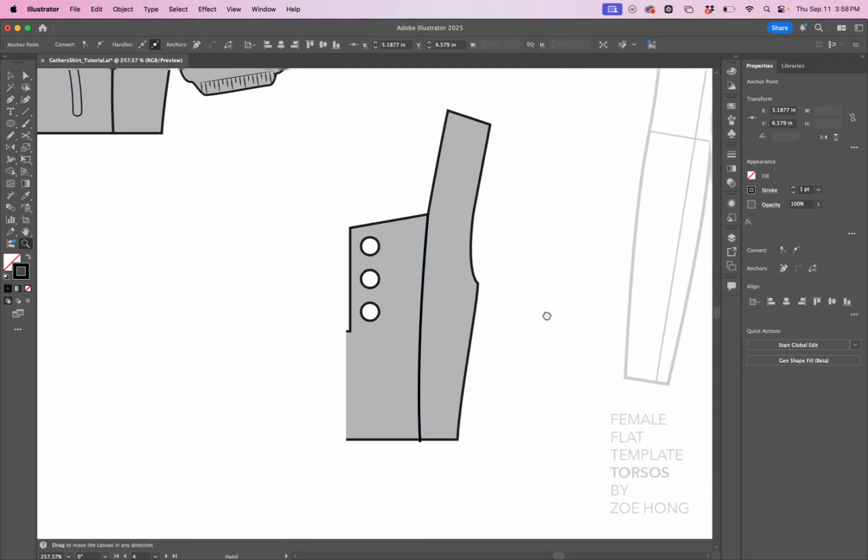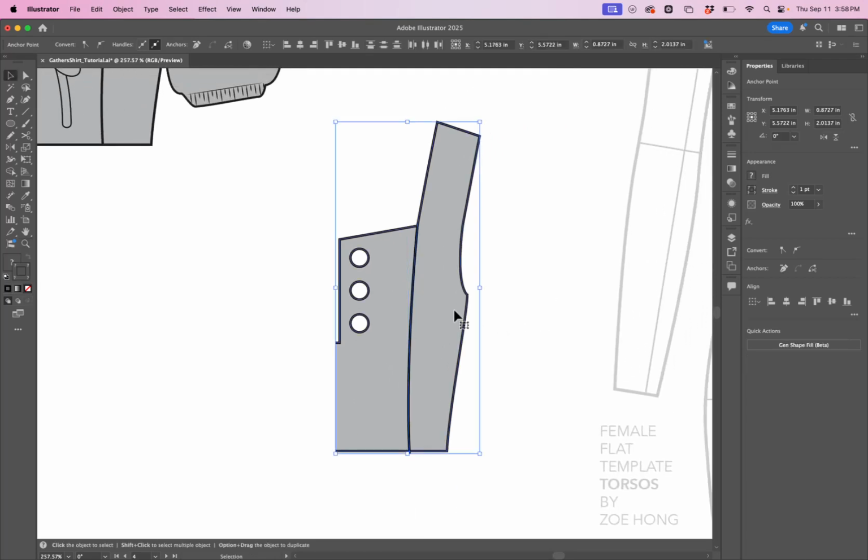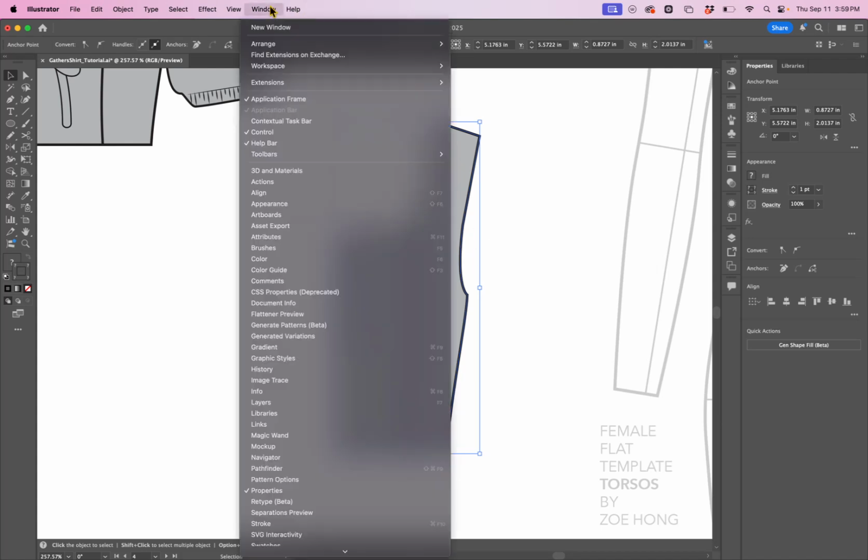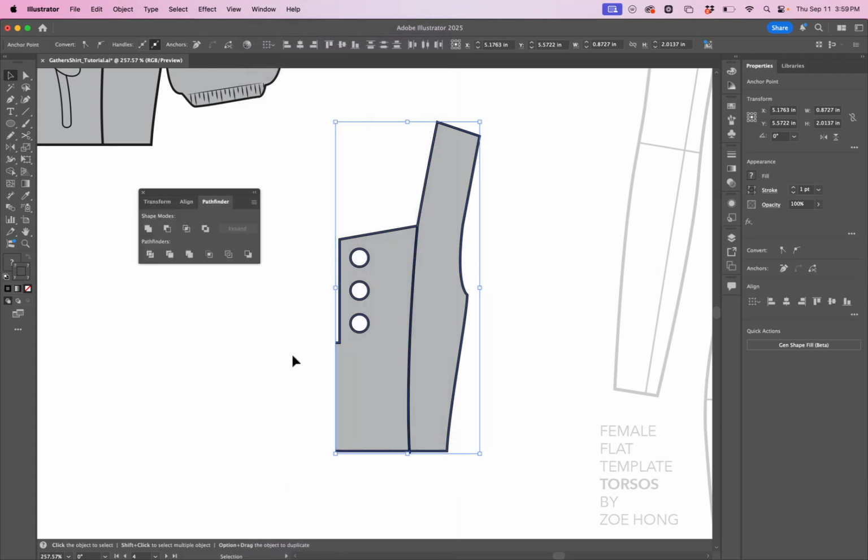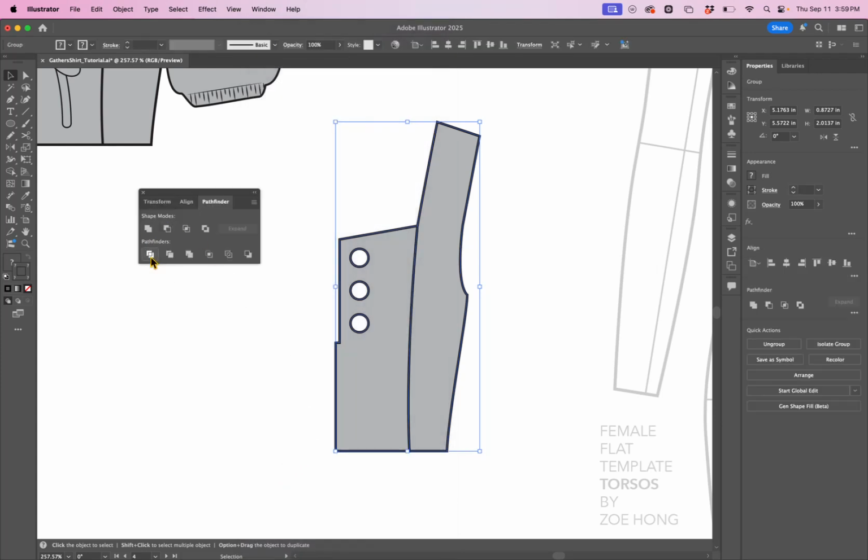I zoom out now and I'm going to select these two objects. I'm going to select the line and our bodice. And I am going to use the Pathfinder tool to divide this shape out. So we will go to Window, Pathfinder, and I am going to use the Divide tool.